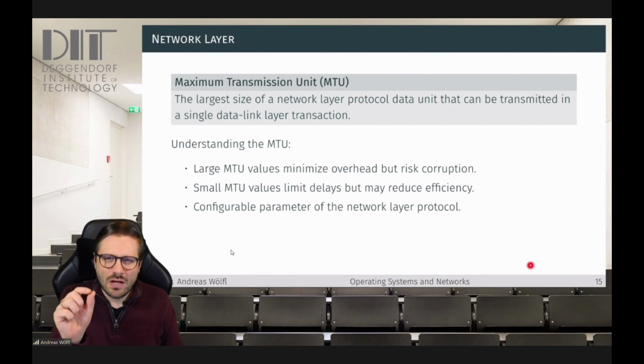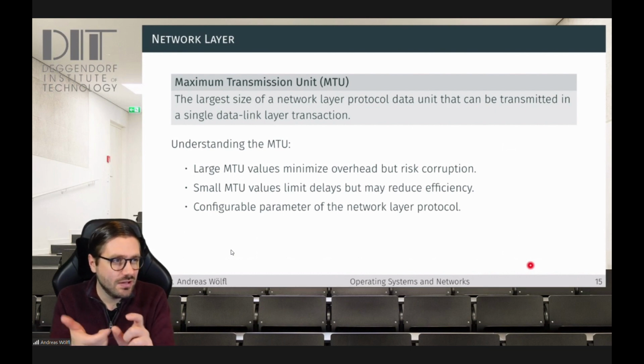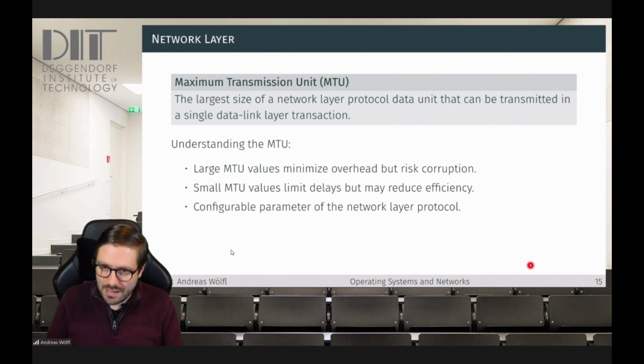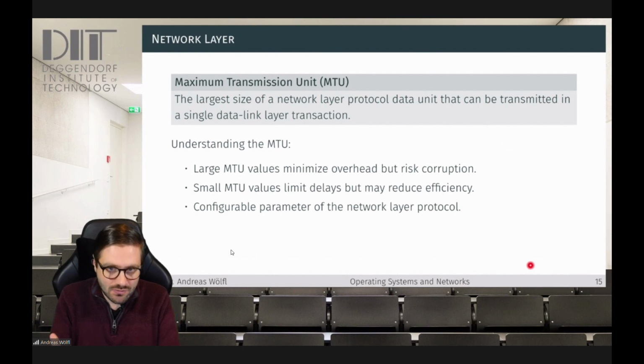So if you have a big header and a small payload, then you have a large overhead. So if the ratio between payload and header size is out of balance, then this is bad, because then you mostly just transfer headers instead of the actual payload. So you want to transfer the payload, right? This is what the user is interested in. And if you have a lot of header information in there, then this reduces the performance.